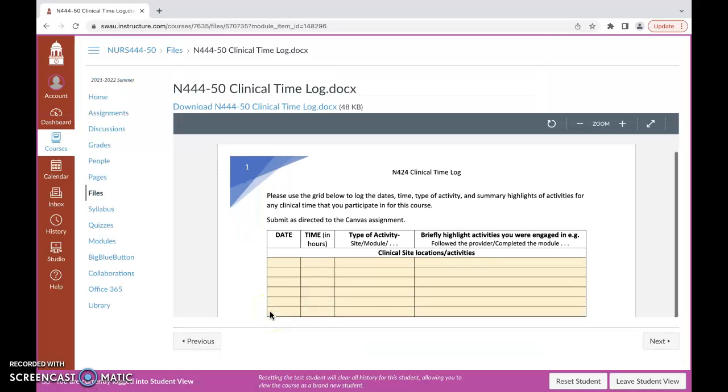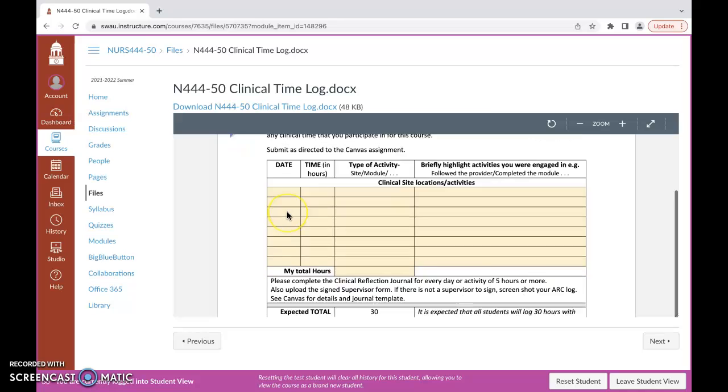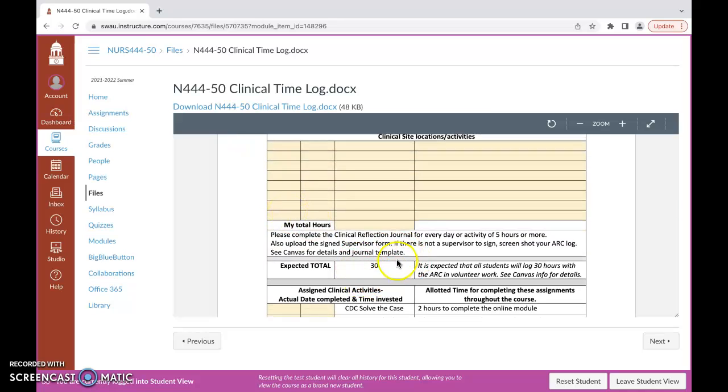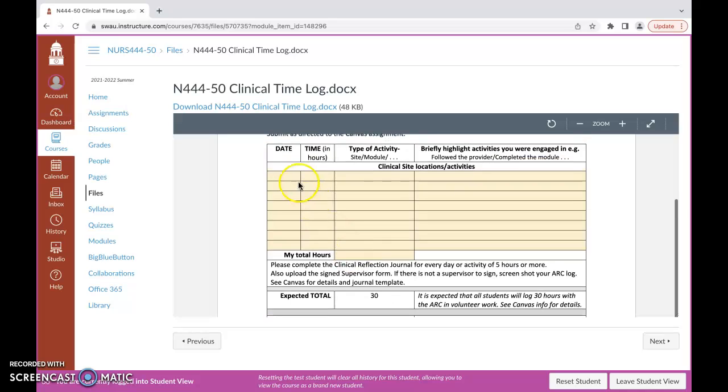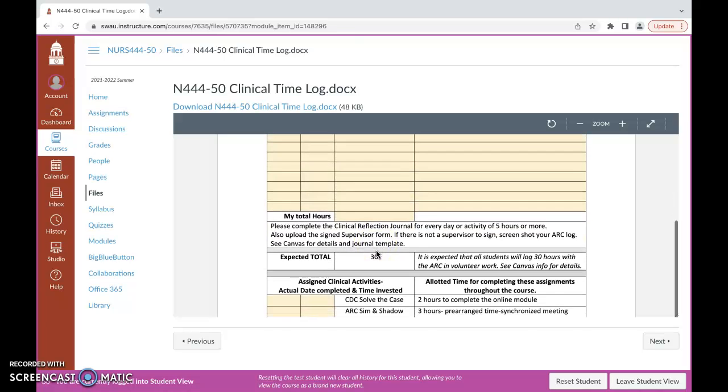So let's talk about that for a minute. Here you can see that for this course, you'll be completing 30 hours of in-person, or some of it may actually be over the phone, hours with the American Red Cross. Every time you complete a portion of time with them, you'll put the date, the number of hours, what type of activity it is, briefly highlight that activity, and you will complete a journal entry and turn that journal entry in. This log will be completed at the end of the course.